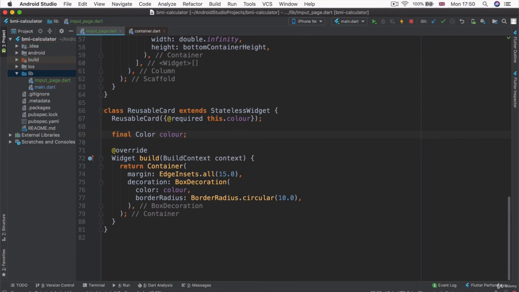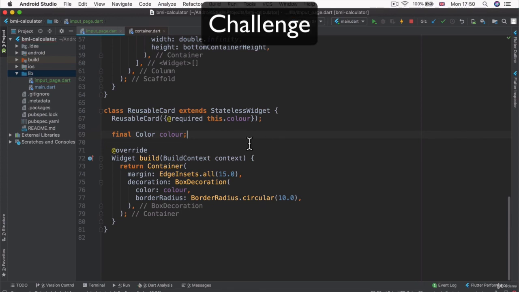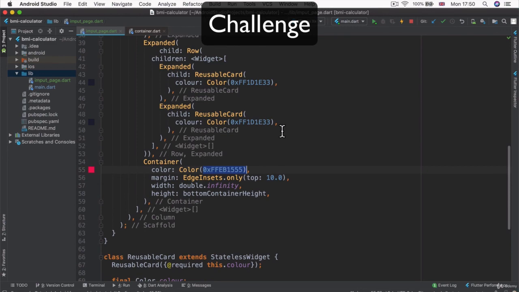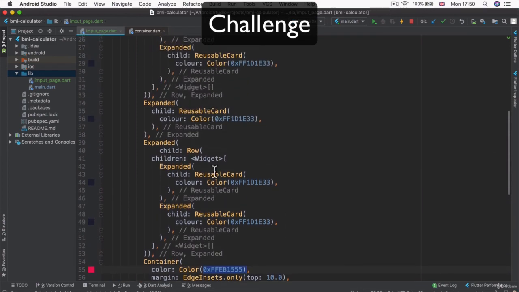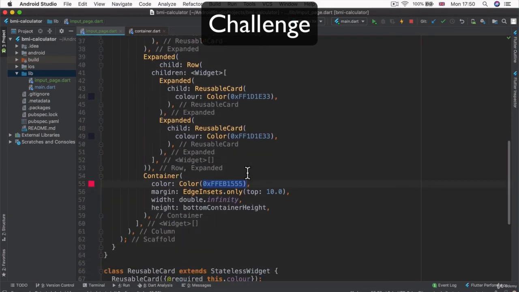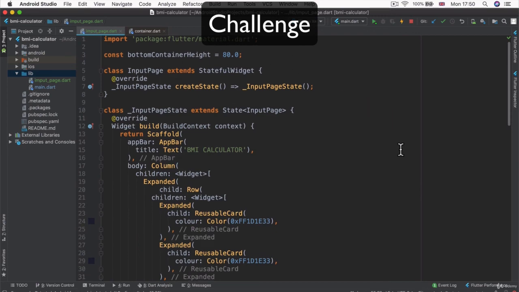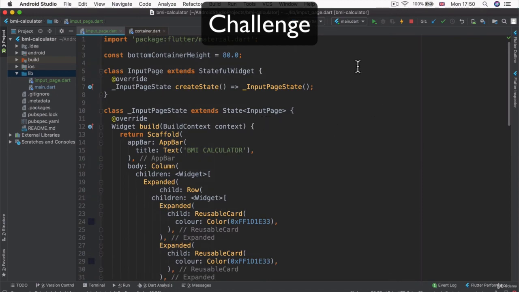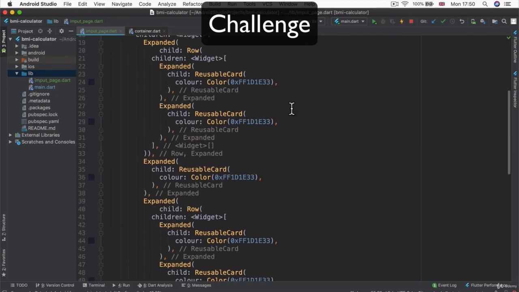Now it's your turn. And the challenge is we have all of these colors which are created using the raw hex codes. And they're kind of inside our widgets in many places, cluttering up our code. So can you create a constant to collect them together at the very top? And if we wanted to change the color of our reusable cards, then we only need to do it in one place instead of 6. So pause the video and try to complete this challenge.